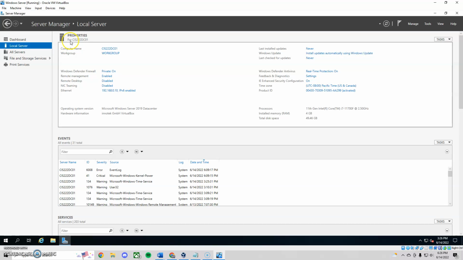and then under the properties for my local server, which I named CIS 222 DC01, my IP address that has been assigned to my server is 192.168.0.10, and yeah, that's all I have for Project 1.